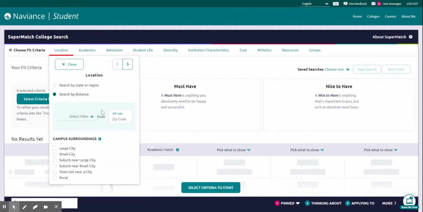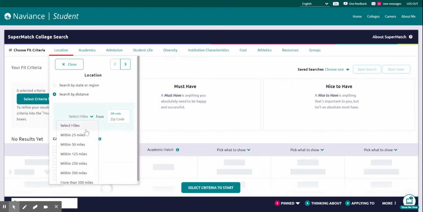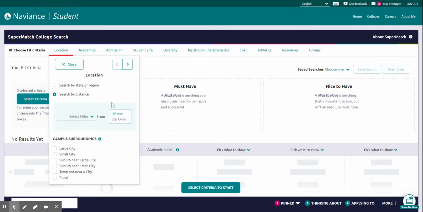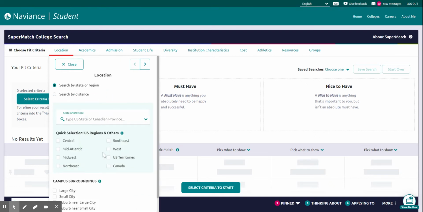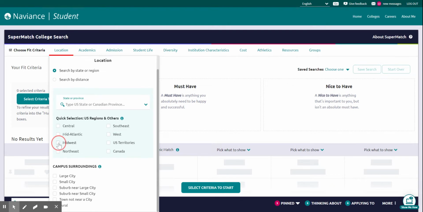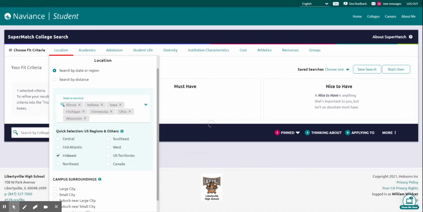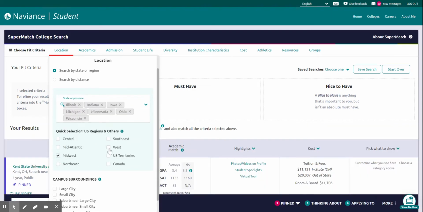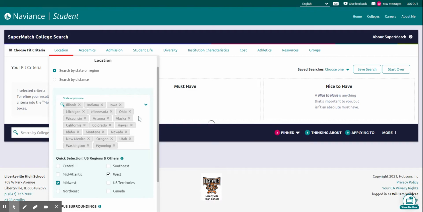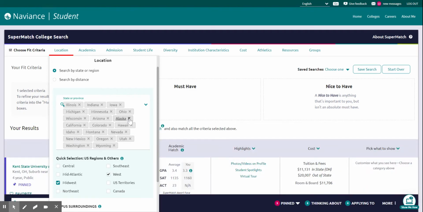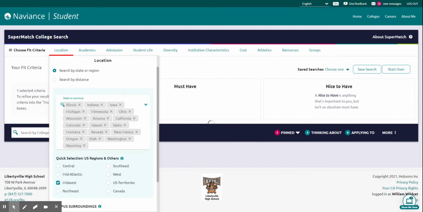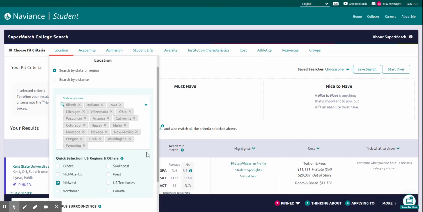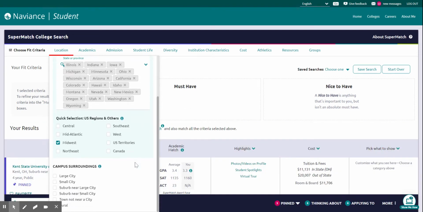If you say search by distance, it will allow you to choose 250 miles, 125 miles, whatever you want to do from your zip code of 60048. So you can get really specific that way. If you choose by state or region, you can say, I want to stay in the Midwest, and it will automatically put those states in there. If you're interested in the West, but let's say Alaska is just too far, you can just click the X, that'll take it off the list, right? You can see Naviance is filtering all these things as we go along.